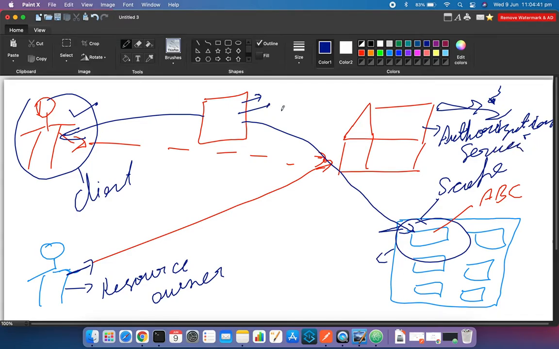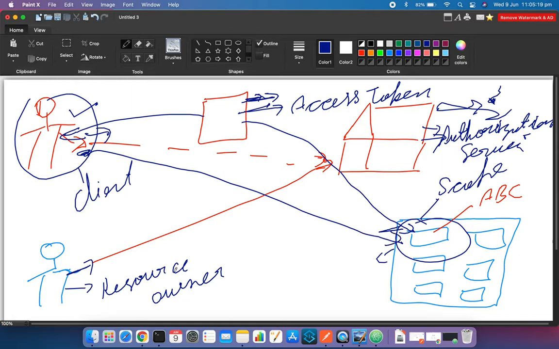Okay. And this power of attorney that you see here, this is nothing but an access token. Because the client wants to act on behalf of the resource owner to achieve a functionality, the resource owner contacts the authorization server, and requests the authorization server to give an access token to the client, so that my client can access this resource. That is your OAuth 2.0.